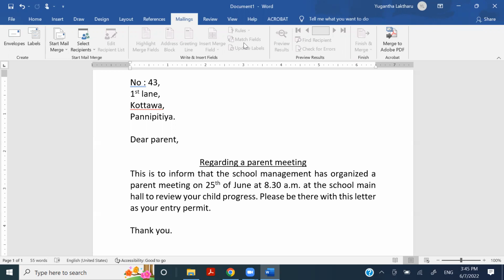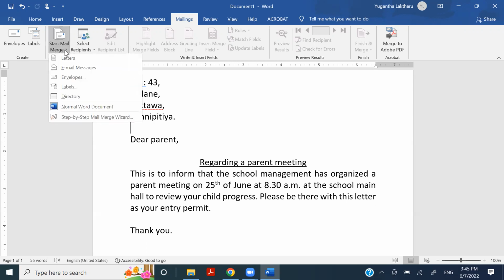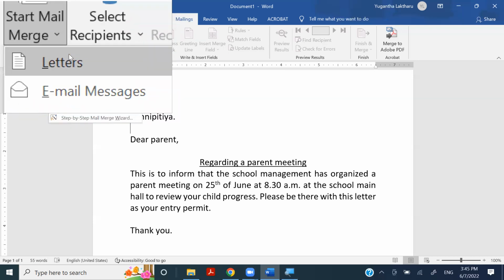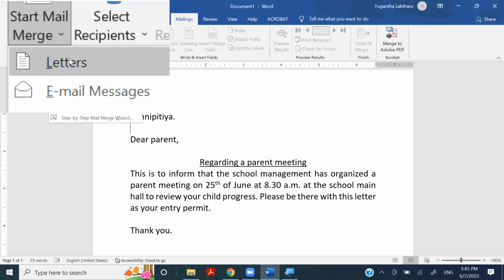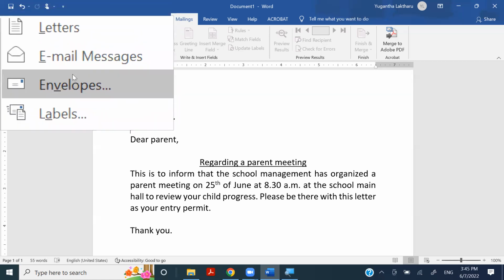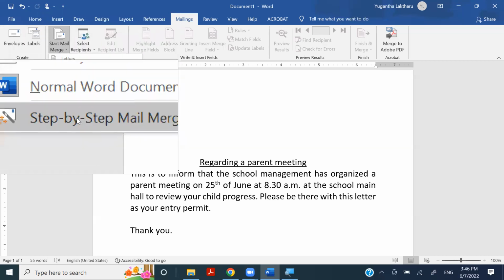So the very first thing that we are going to do is tell Word what kind of mail merge we are going to perform, because there are different kinds of mail merge, right? If you click on this command, Start Mail Merge, you will see different kinds of merging options. You can create a letter using mail merge, or an email message, envelopes, labels, directories. There are different kinds of things.